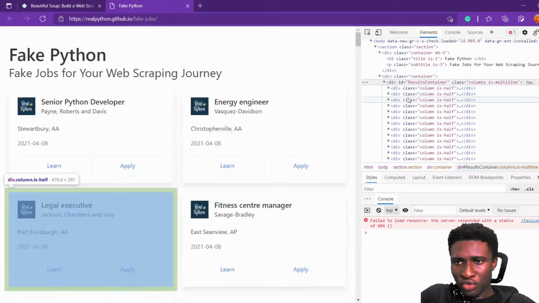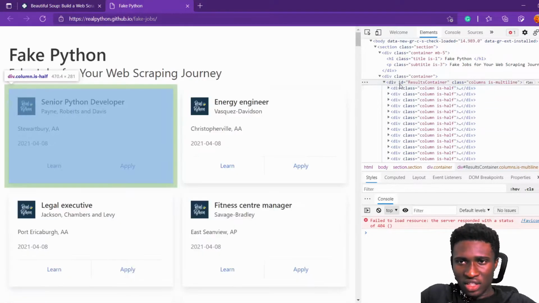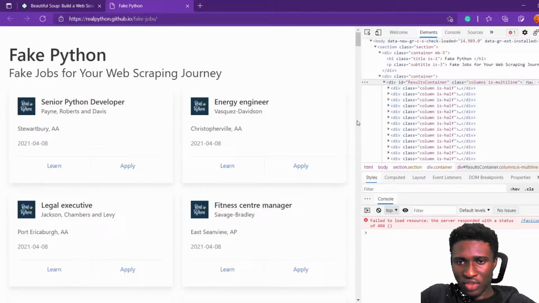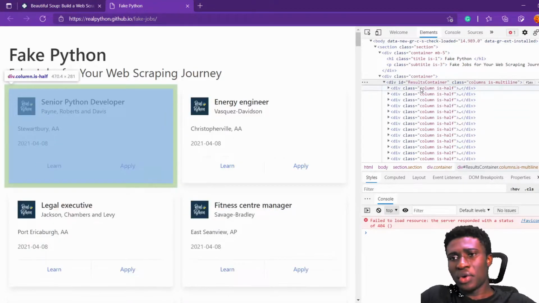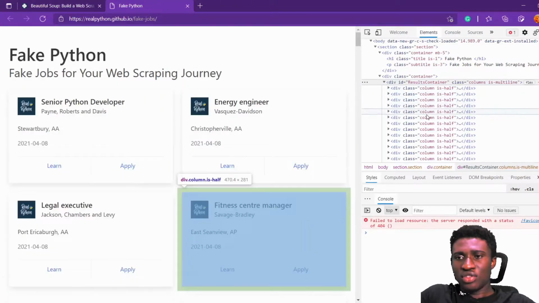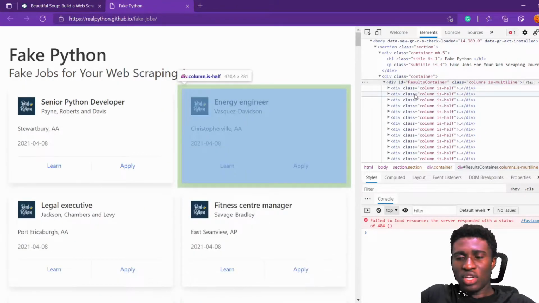As I move through the divs inside this parent div, you can see that different parts of our job cards get highlighted. So that is very good. And it's also good that all the job cards share the same class. So this is making our work easier.